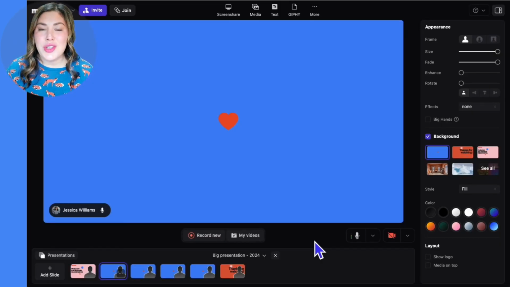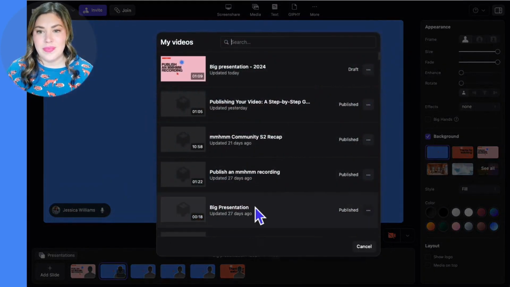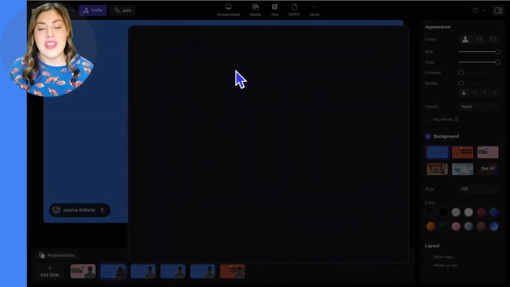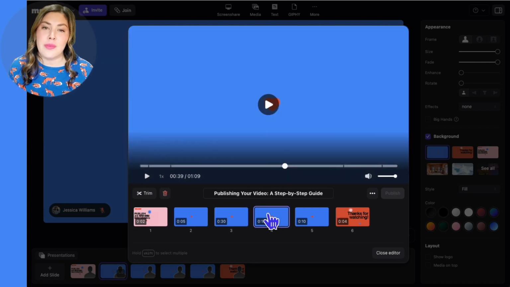Need to make changes to your published video? No problem. Click on the My Videos button in mmhmm, then click on the published video you want to update. This will open the video's associated chapters that you've already recorded, as well as any relevant presentation slides. To start making changes, click the Close Editor button.